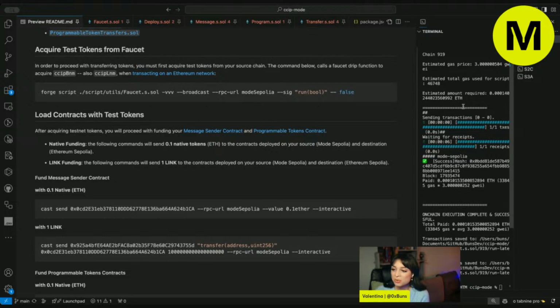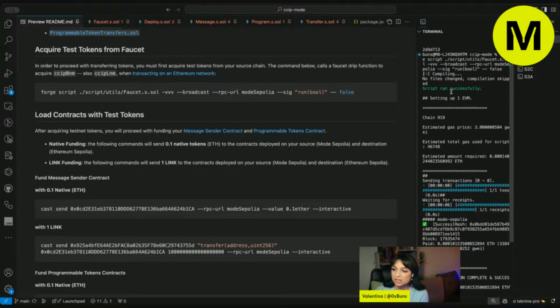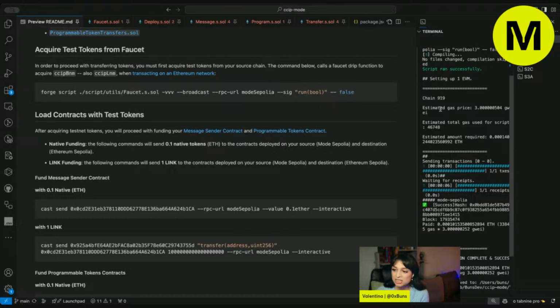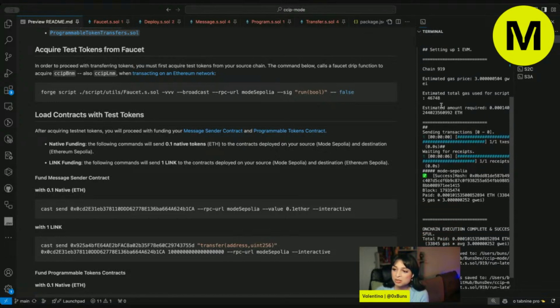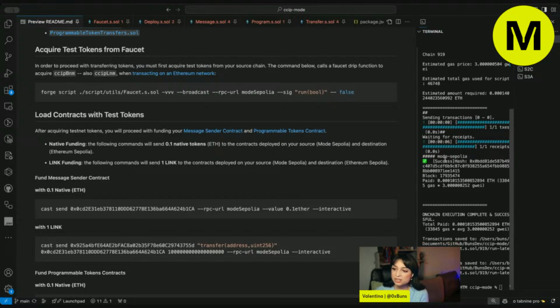So I have here what happens whenever you do this transaction. You will use that script to execute it like I did here. It'll show you that the script was run successfully, and tells you the chain ID, the gas price, the total estimated gas that will be used, as well as the estimated amount that is required to pay for this transaction. It'll submit the transaction, show you the hash, the block, and the paid amounts. And once it's successfully completed, you'll see it where it says total paid, and it'll give you some information about where it was sent. So that is just showing you what happens whenever you run the faucet transaction.